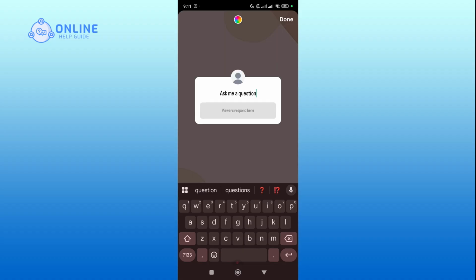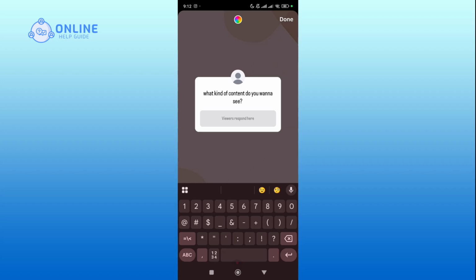Right away, a question box will appear on your story. At this point, type the question you would like to ask your audience. If you want, you can also adjust the color, style, and the position of the box.